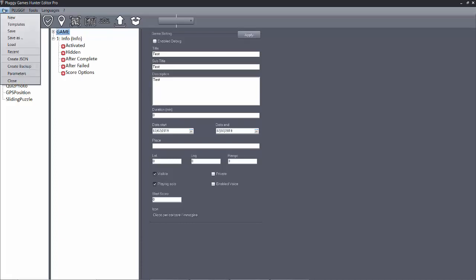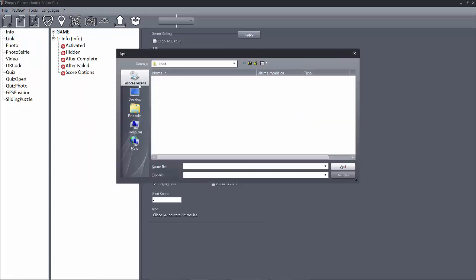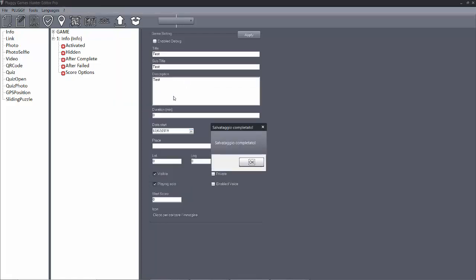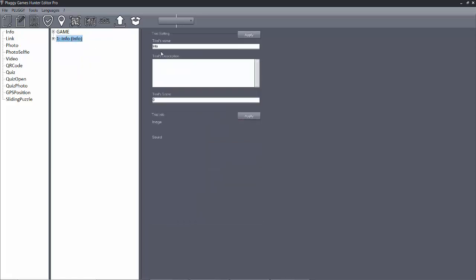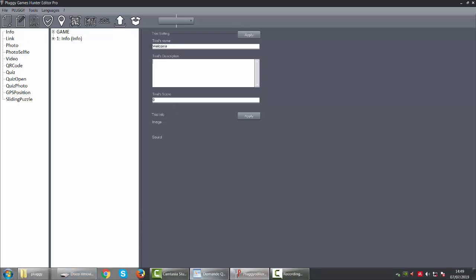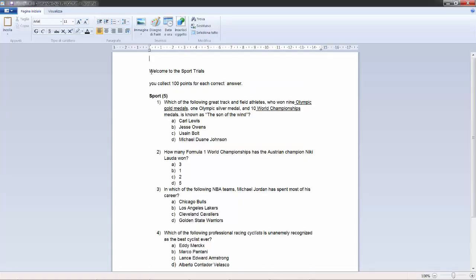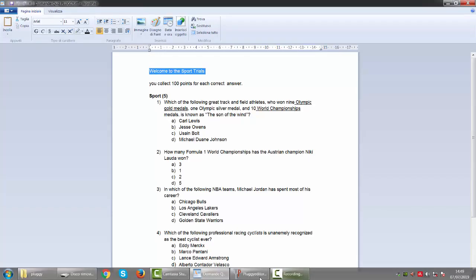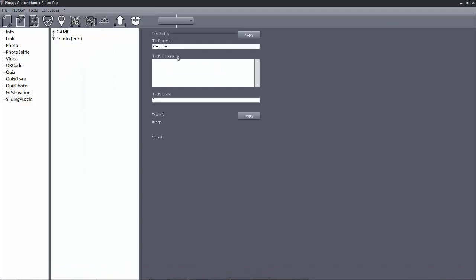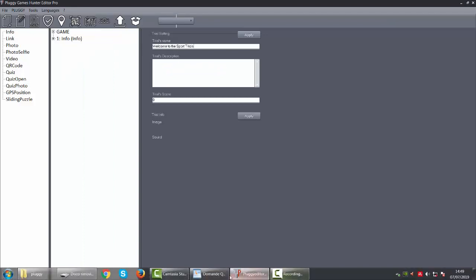This is the first trial, but I won't save it to not lose data. Okay, and this is the first trial. I want to create a welcome trial. Okay, I prepare some tests. It's better to create some tests before starting to create the game.